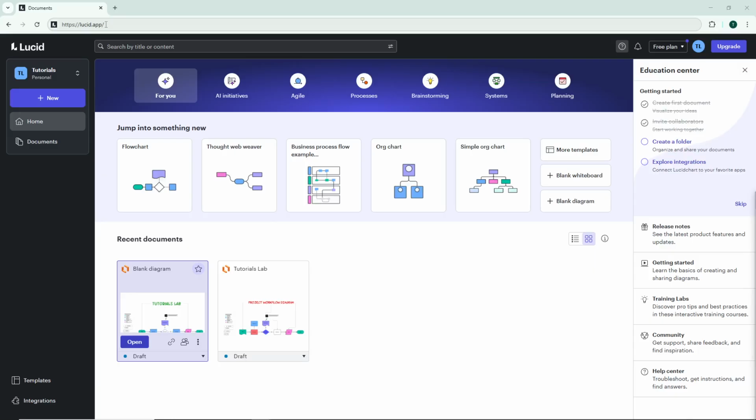Whether you're creating flowcharts, diagrams, or visual presentations, knowing how to customize your shapes will help you create professional-looking designs that stand out. Let's dive right in.